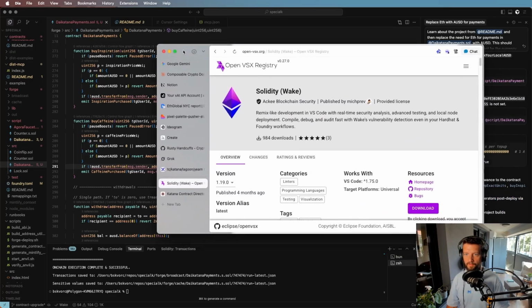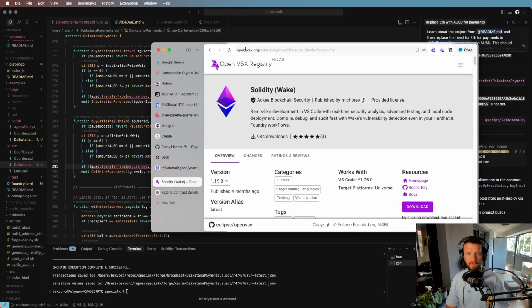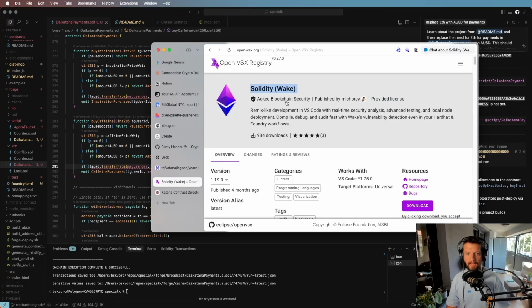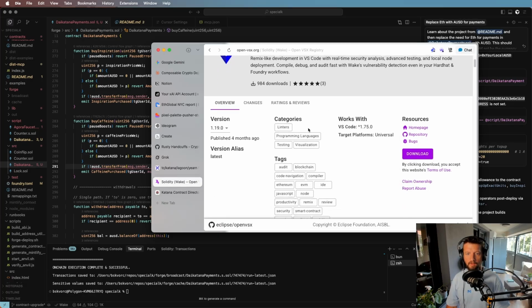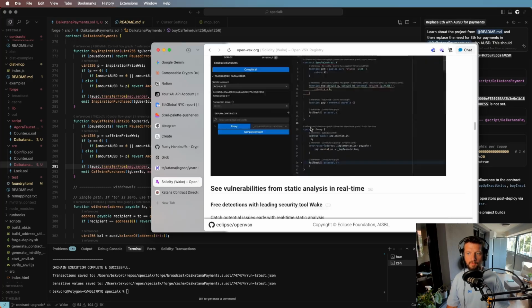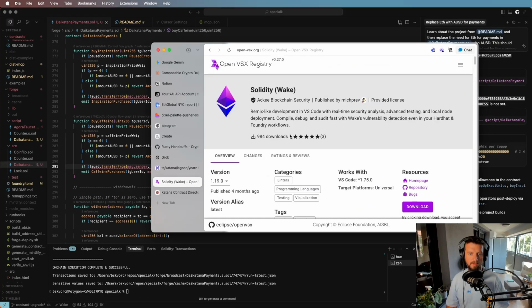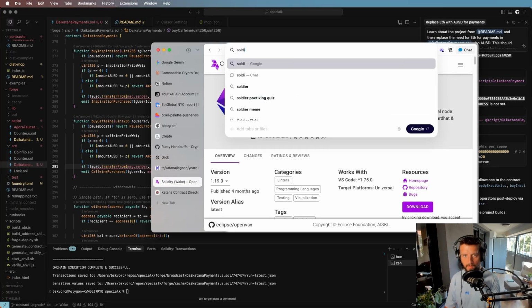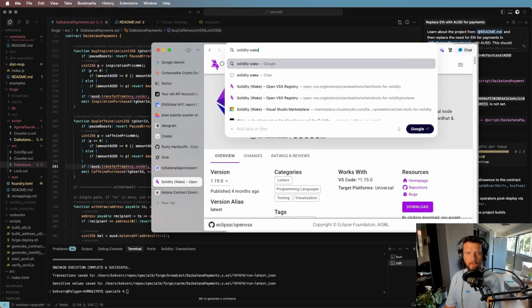If you go to the OpenVSX registry, that's open-vsx.org, you'll find the Solidity Wake extension here by Aki Blockchain Security. It has a ton of functionality for developing with Solidity. Really good extension, kept up to date, maintained. And if you need further verification, you have the same one on the Visual Studio Marketplace.